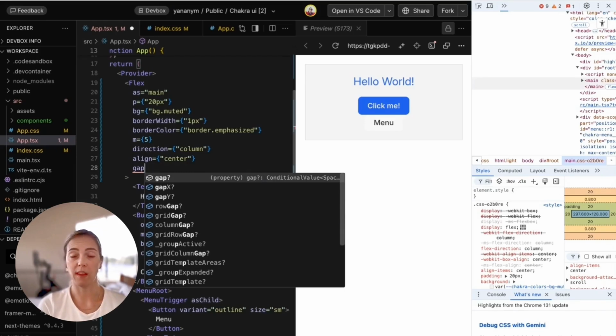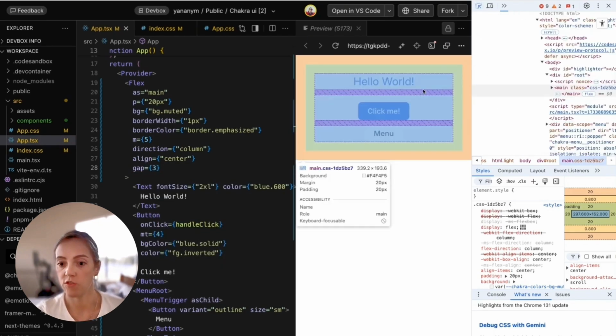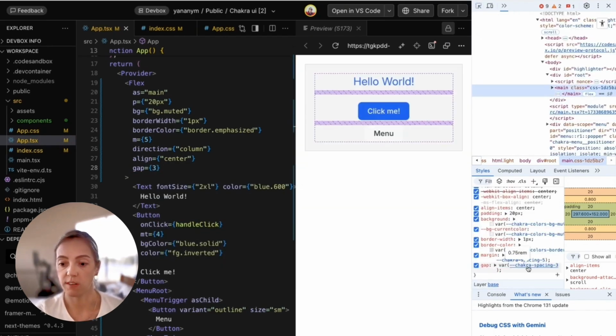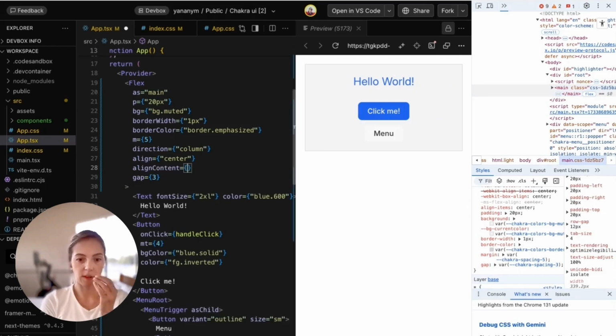I don't have to go and add individual margins around my children. I just add a gap once and then every single child has to respect it. I'll do a gap of 3, which gets translated into a Chakra spacing 3, which is 0.75 REMs. So now you see exactly what I was talking about when I meant that align content is going to have to be spelled out completely, while align items can just be shorthanded to align. I'm going to say baseline.